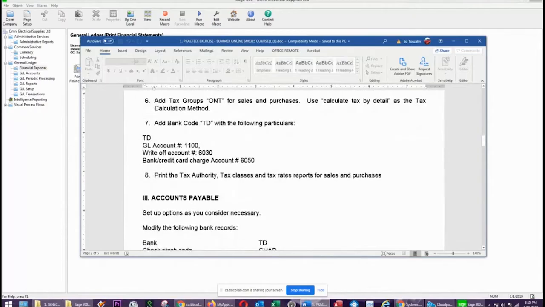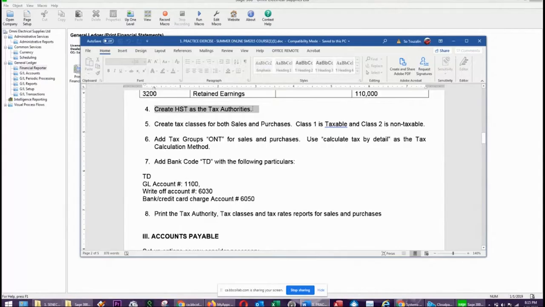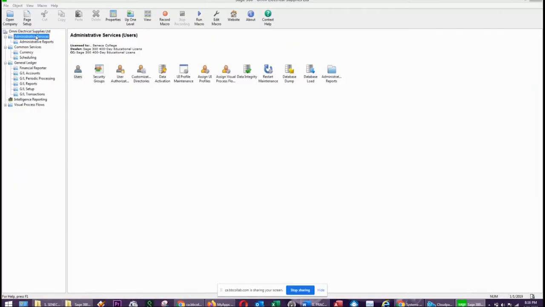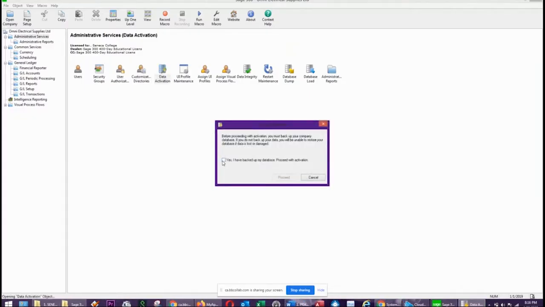For the purpose of this exercise, I've only given us one tax authority. We've got two tax classes and one tax group and one bank. And this is the banking information. So we're going to proceed by activating the bank and the tax. To do this, you would go to Administrative Services and you will look for Data Activation. Double click there and say yes to continue.